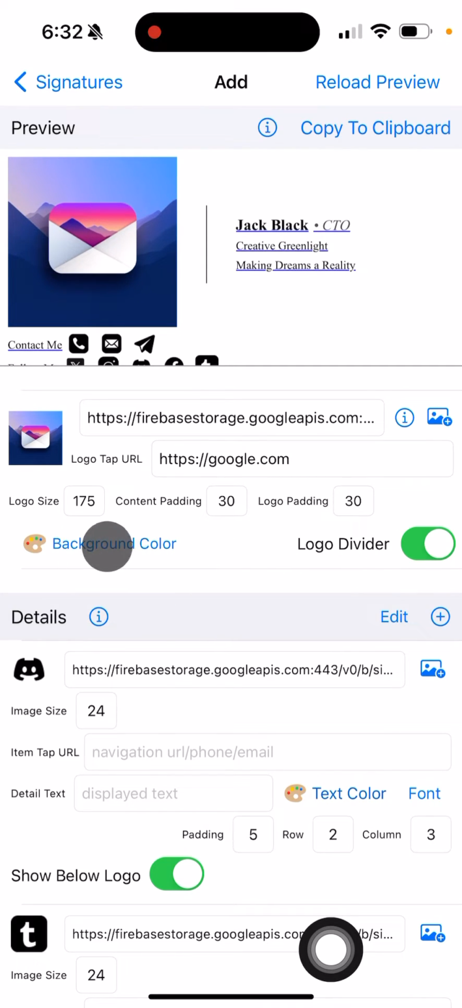Background color, we can change the background color of our signature. I don't recommend doing that. It doesn't always look great, but it's there if you need it. Now, if we go down, the really valuable part here is all of these detail items.